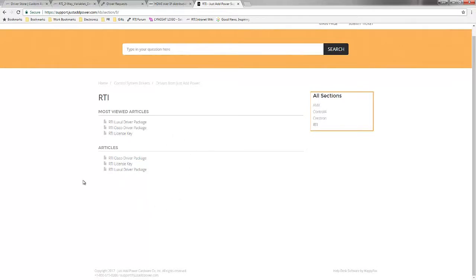Now again, these are made by the manufacturer. They are not made by us. So if you do have questions, you need to go to that manufacturer, in this case Just Add Power, to get support on it. You can't call us because we didn't write it. We don't have the code. We don't know what they did. So you can try the manufacturer and see if they've written their own driver, if we don't have it in our store.